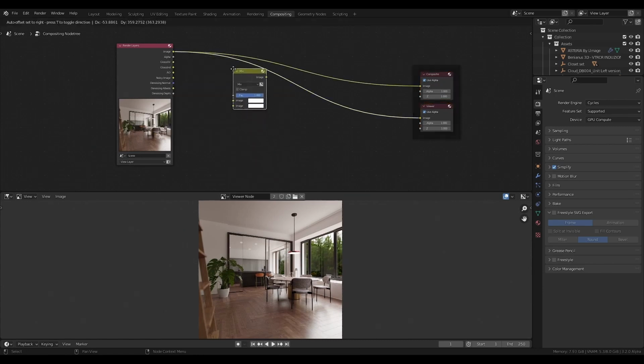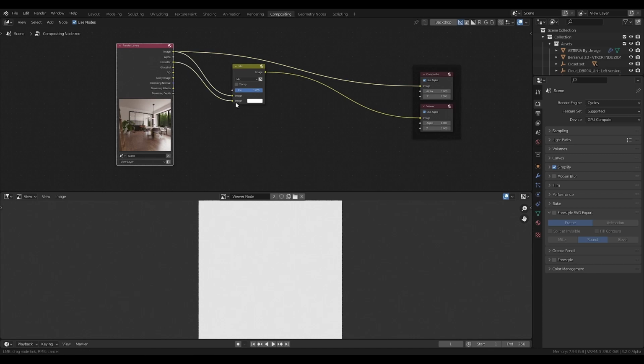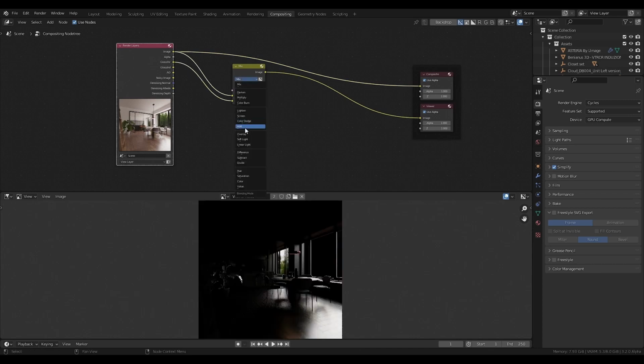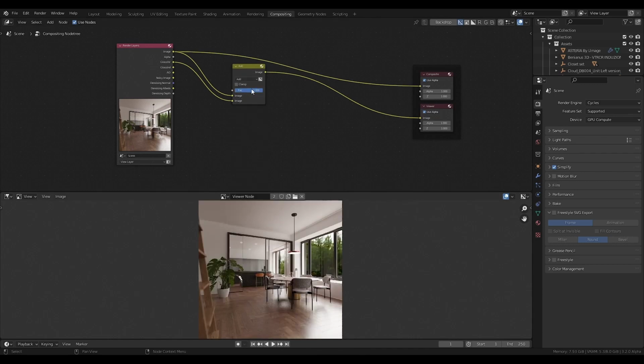So I need to add the mix RGB, add the glossy direct. Also may change the blend mode to add. As you see here, we have a lot of glossy direct, so I need to change the blend mode to multiply and decrease it a little bit to 0.2. So if I increase it a lot, I will have much glossy areas on my scene.